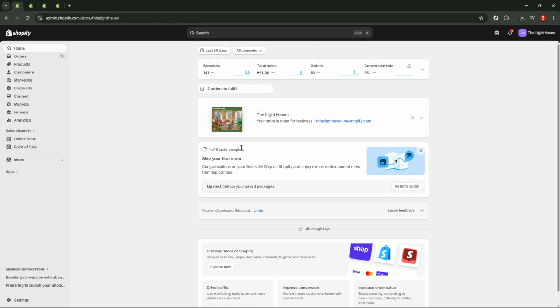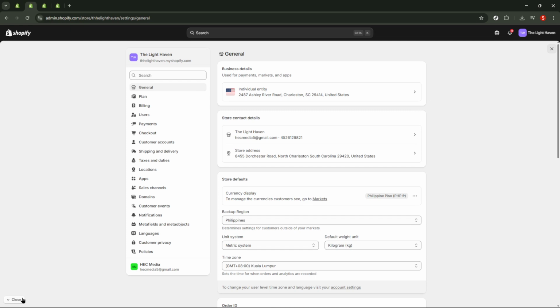Start by signing into your Shopify admin. This is your main dashboard and everything we need is accessible from here. Look toward the bottom left corner of the screen and click Settings. This is where Shopify groups most of the behind the scenes configuration for your store.